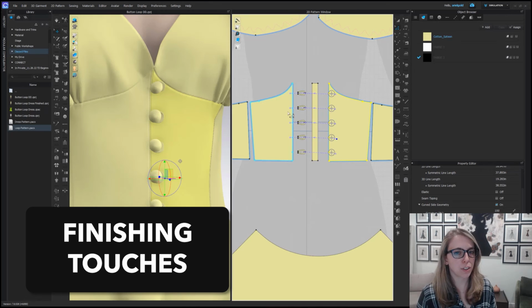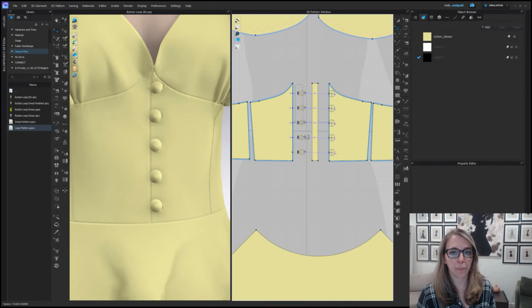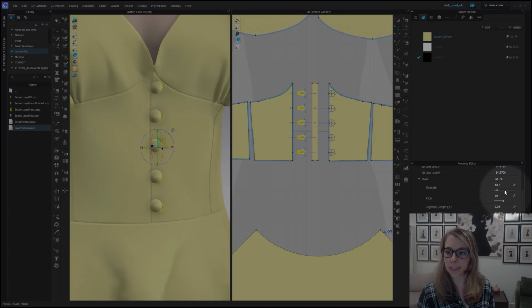One thing we can also do, which does help to add in additional stability if you ever need it, is to select all of your button loops, come over to the property editor and turn elastic on and set it to 100%. This is going to prevent the loops from stretching out and maintaining their shape if they were made from fabric. Of course, if instead they were actually made from maybe a small piece of elastic, you could actually turn on that elastic to the percentage that you need them to be.